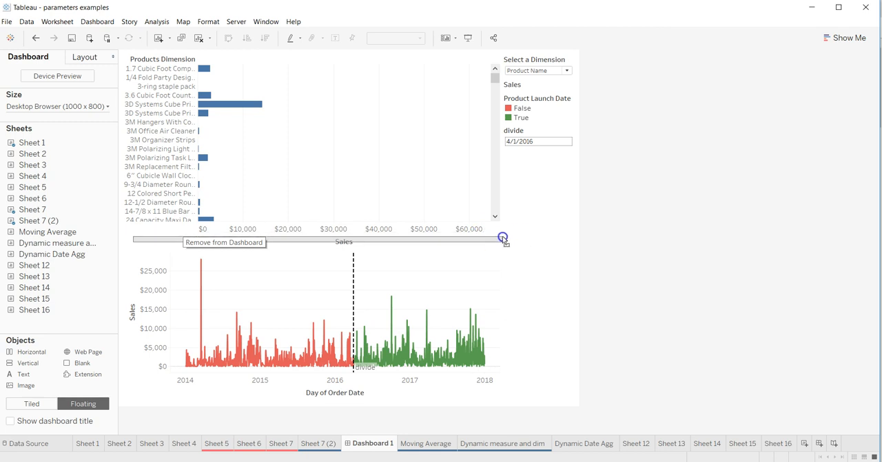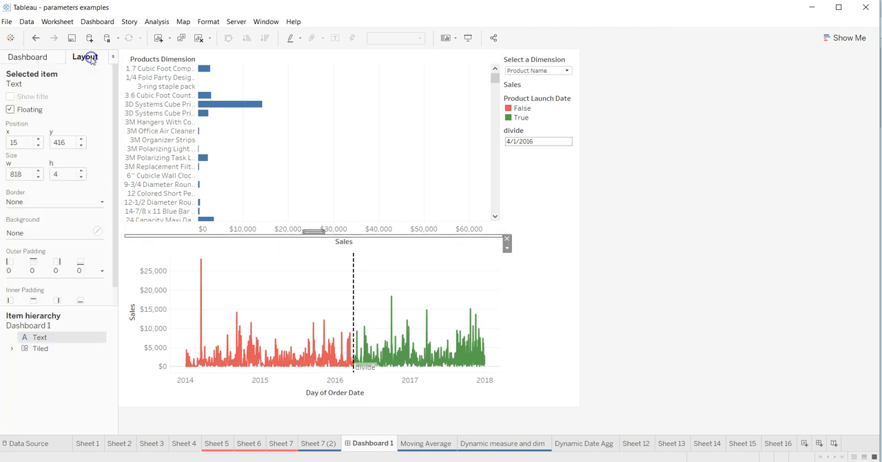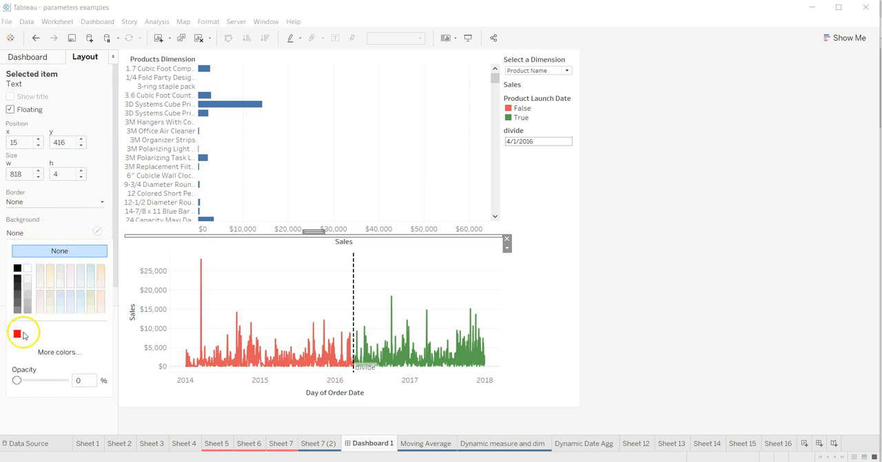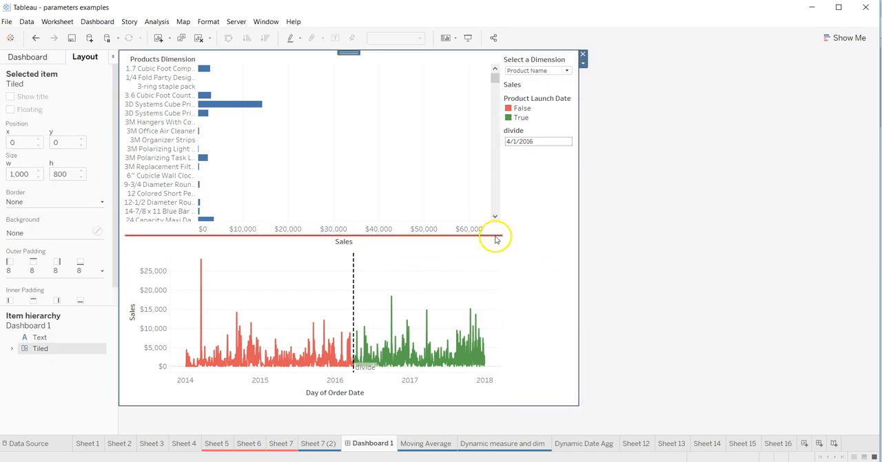and increase the width, and with the up arrow, I'm just moving it up a little bit. So now this is this, and what I'll do is go into the layout, and the background is as of now none. I'll select red and make it a little bit less height, 3 or maybe 2, and now I have a beautiful line based on the color that I want.